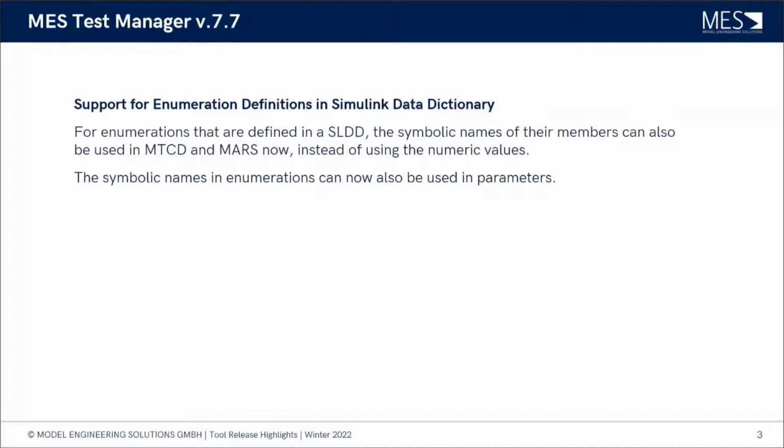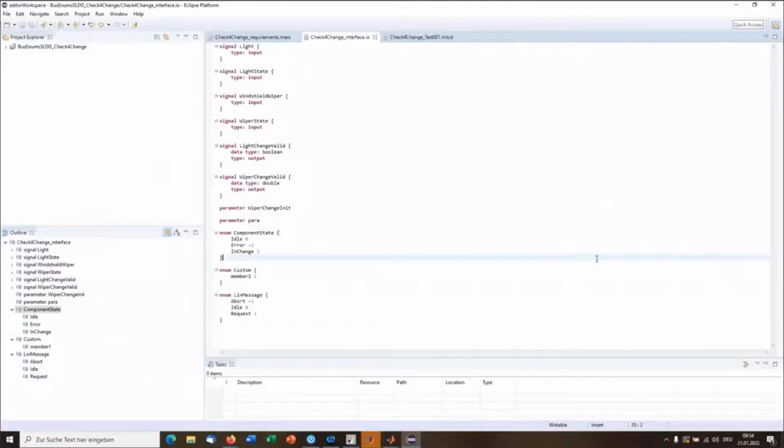Yes, sure. So as you said, in the last releases we extended the support of enumerations very greatly. And now with the coverage of enumerations defined in the Simulink data dictionary, we have a complete coverage of places where you can define enumerations. Another aspect we extended is that you are now able to see the numerical values per enumeration member within the IO file, as you see here. And this also gives you the benefit, in case you're using custom enumerations in MTCD, that you can define the numerical values here as well.